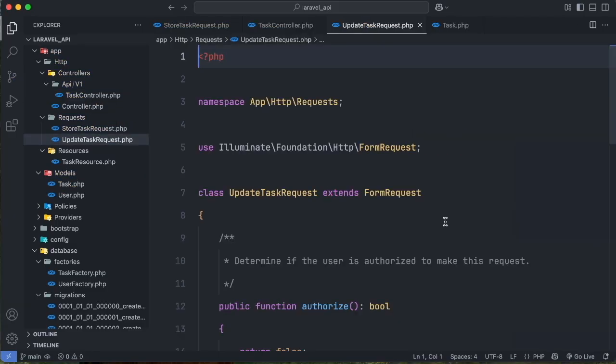In this video, we're gonna implement two types of updates for our tasks. First, updating the task name. Second, marking a task as complete or incomplete. Along the way, we'll also reuse validation logic and follow clean controller conventions.